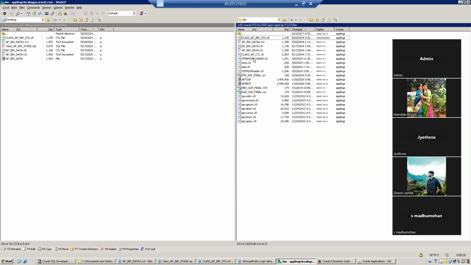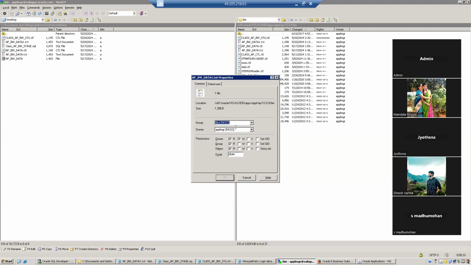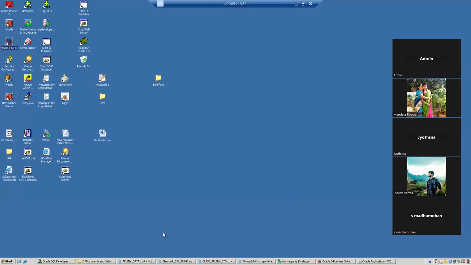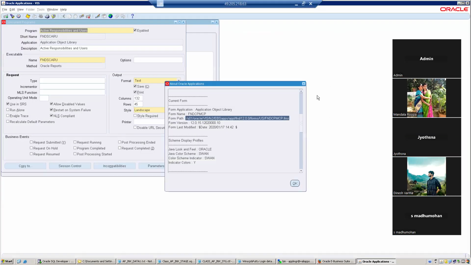Okay, I have given the 0777 permissions, and you can see it here also by right clicking. In real time, you need to give some permissions, otherwise it throws an error. Click on OK. So I have done this part. First I created the staging table, then I created the control file, then I moved the file to the server. Okay, then I need to go to the concurrent program.